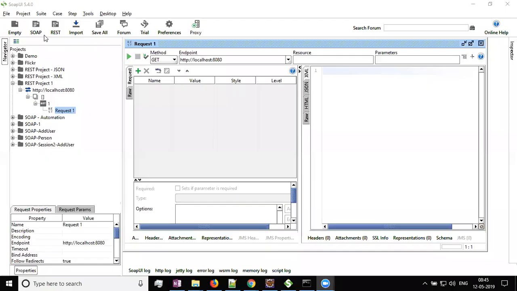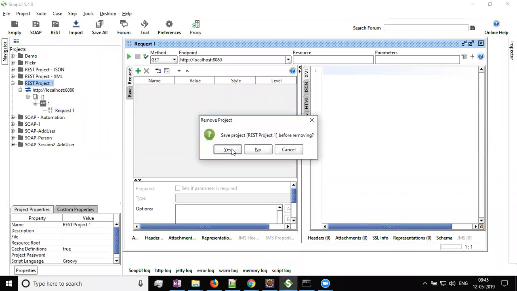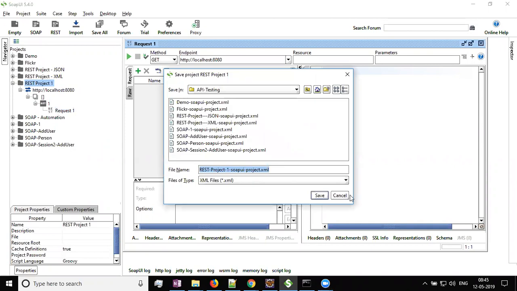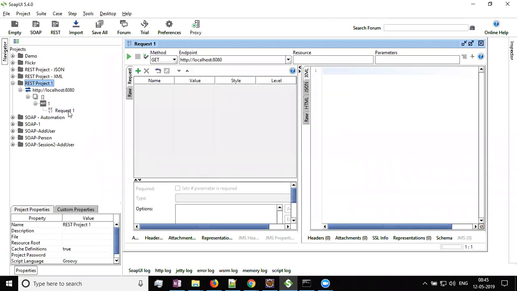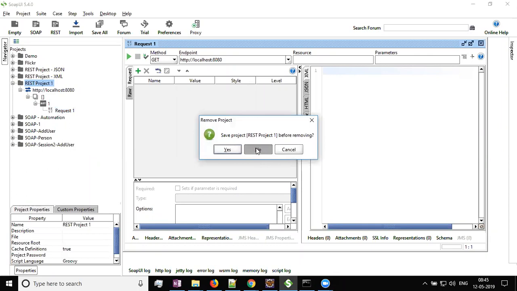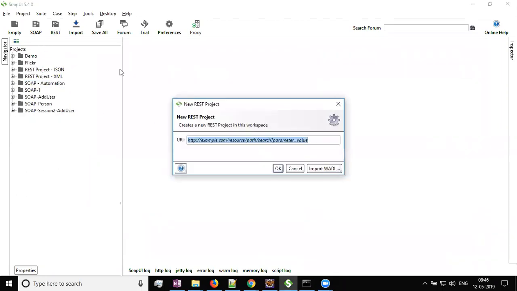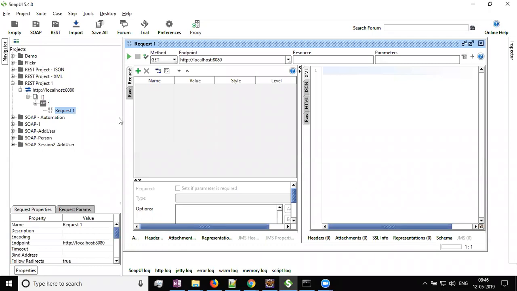Naresh, where are you? I think your screen is not shared. Oh, sorry. Okay, so create a new REST project. Okay, let me do it again then. Cancel. Okay, I'll go to REST. I will say http://localhost:8080. I'll say okay. Okay, you can give it whatever name you want.